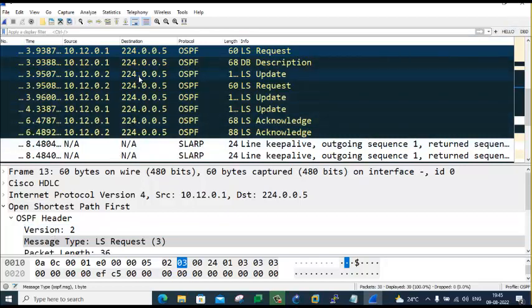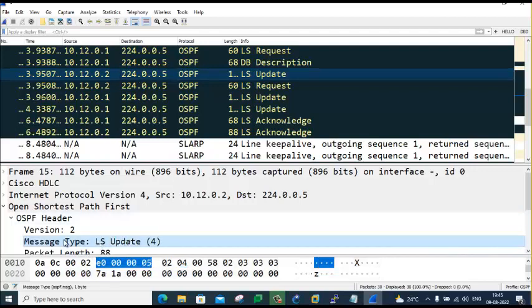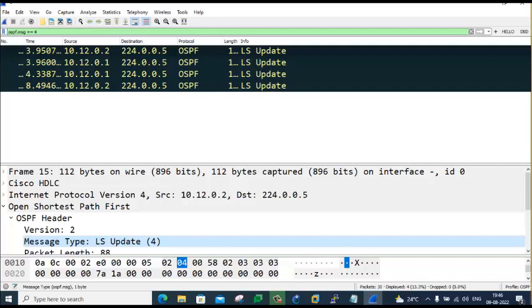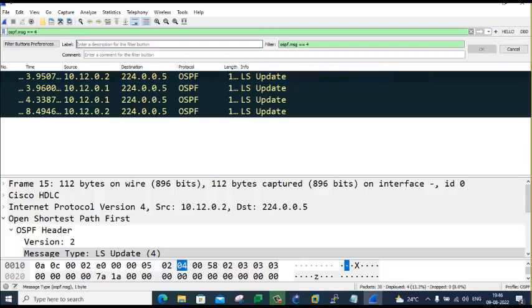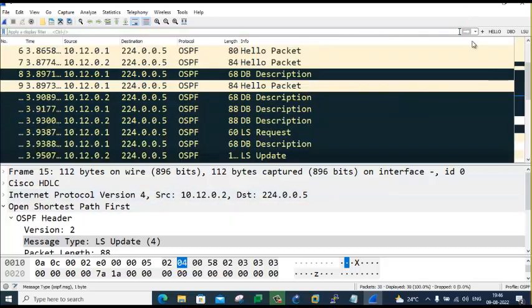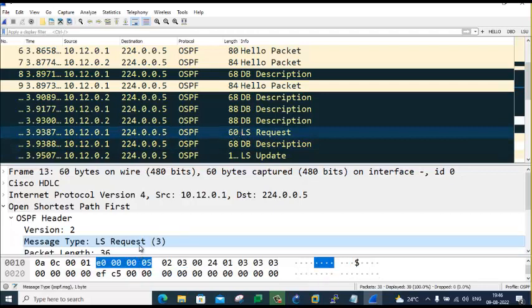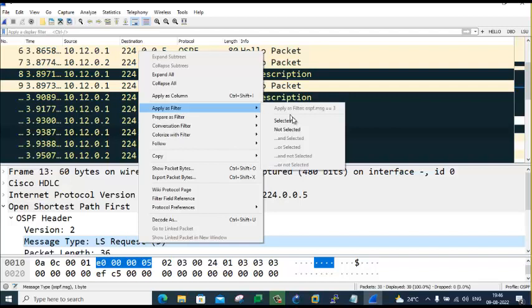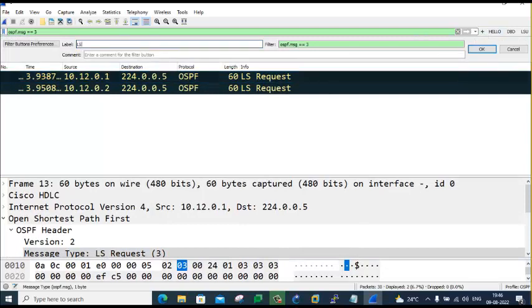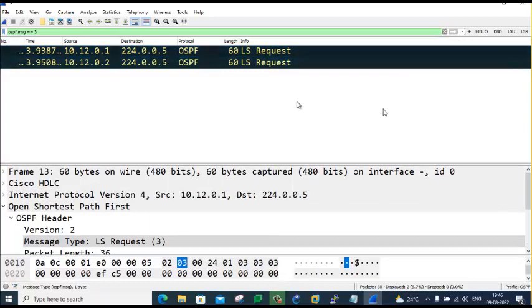So LSU, let's check one LSU. LSU is message type 4. I'm adding it to the filter. Okay, this is LSU. LSU is type 4. I think I need to now go to LSR. LSR is type 3. Alright, so there are two LSRs.